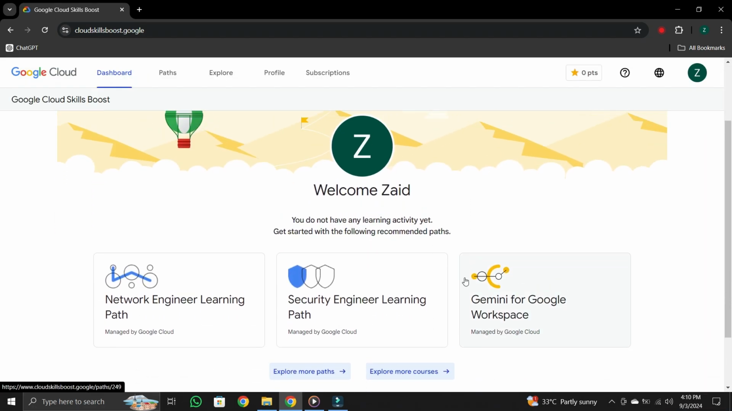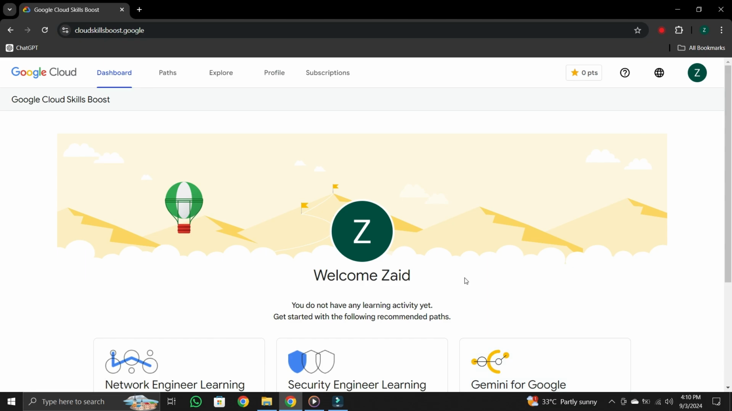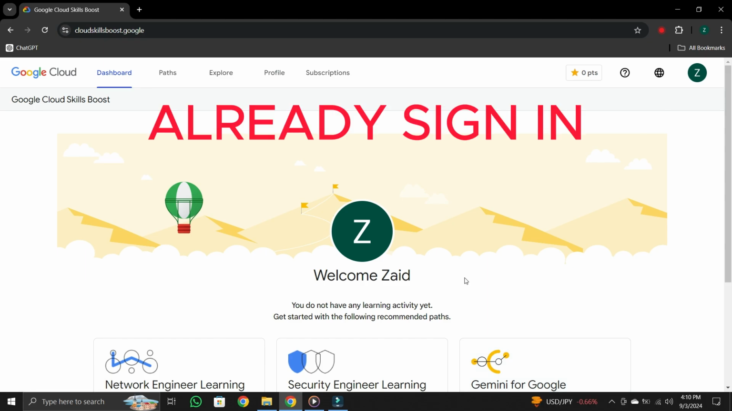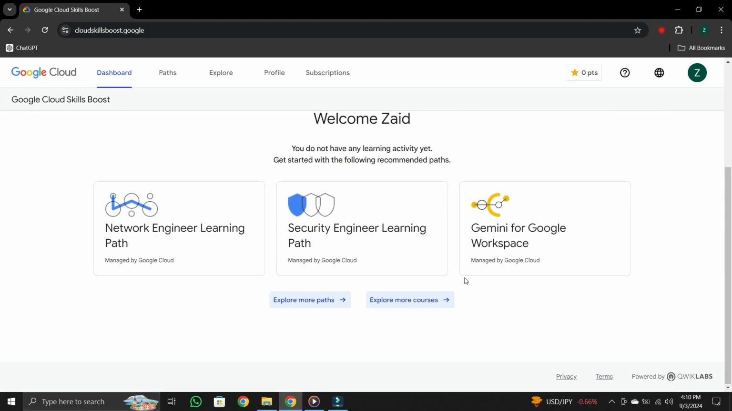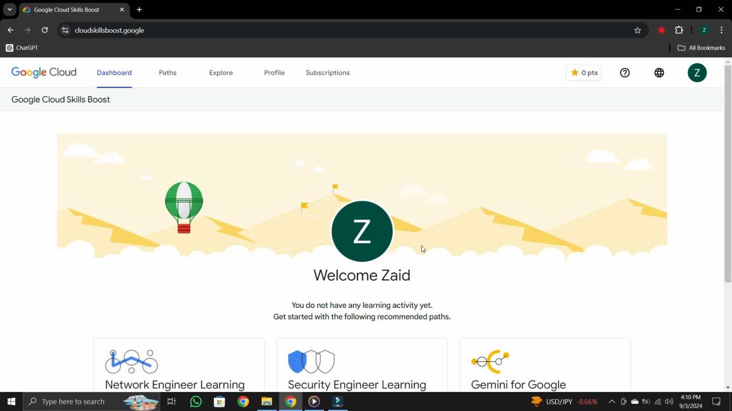Once you're on the Google Cloud Skills Boost site, first of all you need to sign in with your existing account. After signing in, you'll be greeted with a welcome message. This will bring you to a new page. Now you're on the Google Cloud Skills Boost homepage.